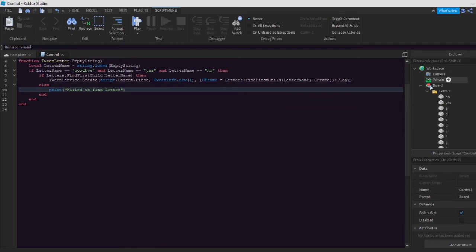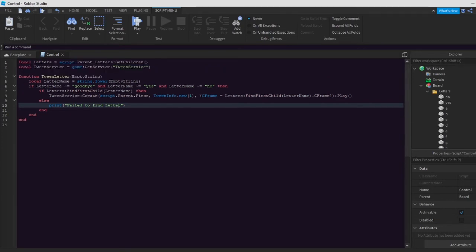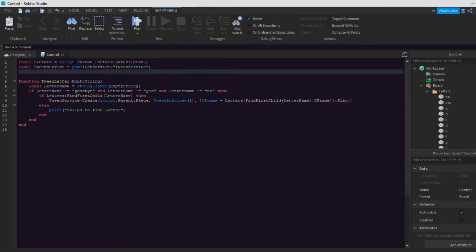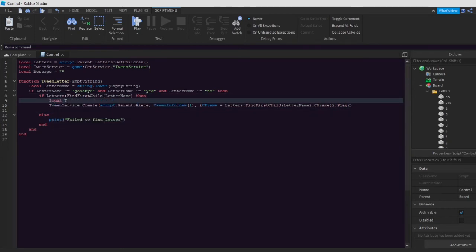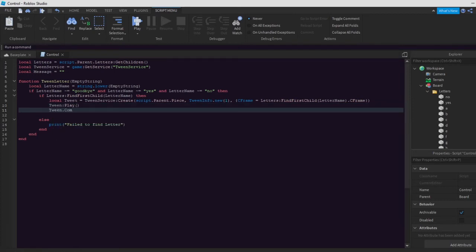Now, if you want to do something else, like adding the text, here's what you do for that, and I'm just going to do that in case you want it. You don't have to add this though. So what you could do here is do local message equals blank, and then right here you can make a new variable called local tween. Then you can delete the play, copy this, and set local tween to that. You can do tween:Play(), and then tween.Completed:Wait().